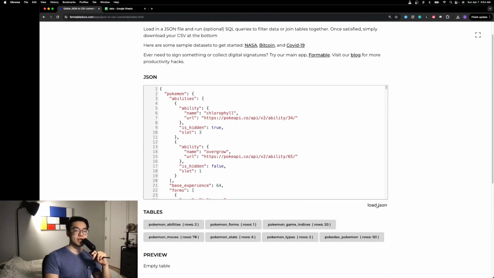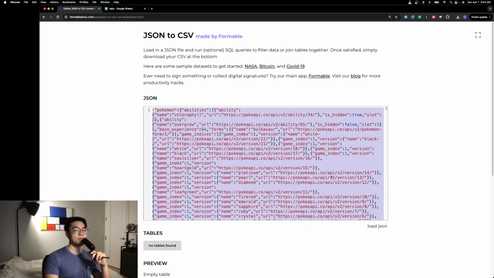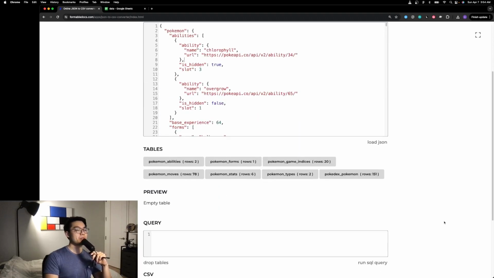So after that's done, you want to click load JSON. It'll turn your unformatted JSON into a formatted one, so it's a little bit easier to read. I can show you actually how it looks. As a raw JSON file, it looks something like this. Not very nice. This is what we call computer readable, but not human readable. So click load JSON, and it'll make a lot more sense.